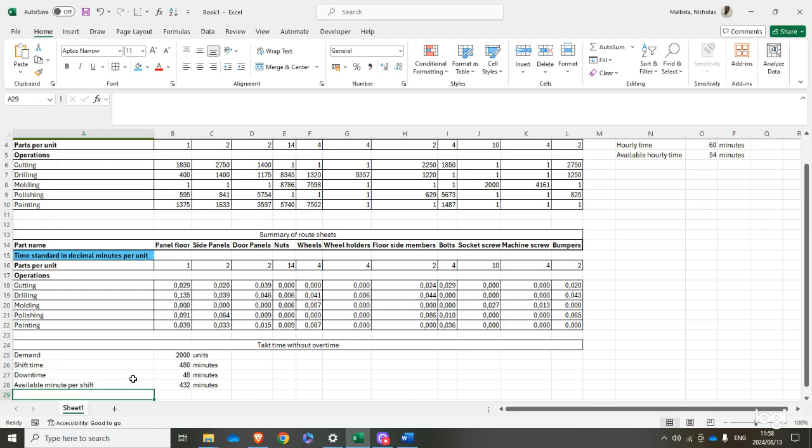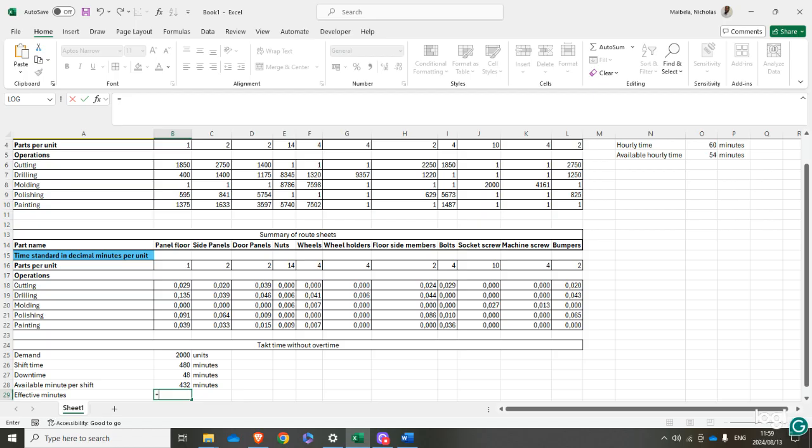So if you take all that into account, you'll now be left with effective minutes. So what are effective minutes? This is like the actual minutes, the realistic minutes that you will be using in order to meet your demand of 2000 units.